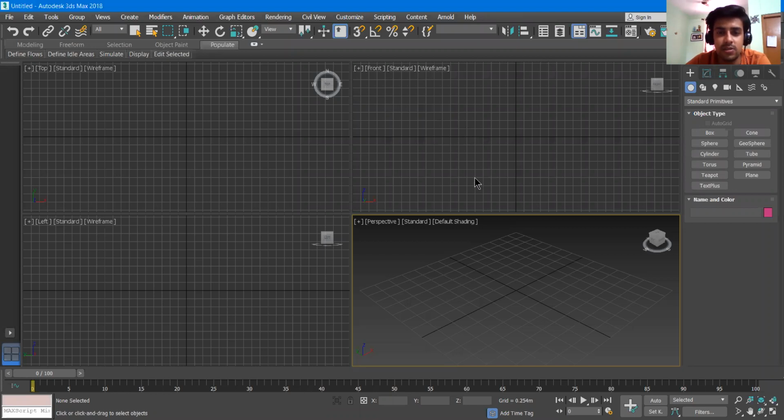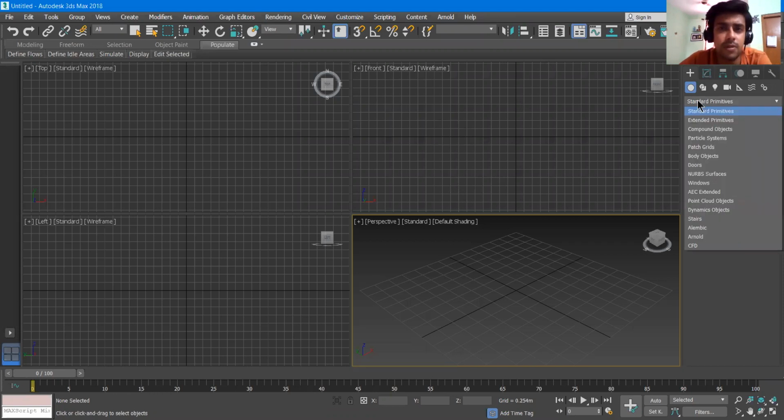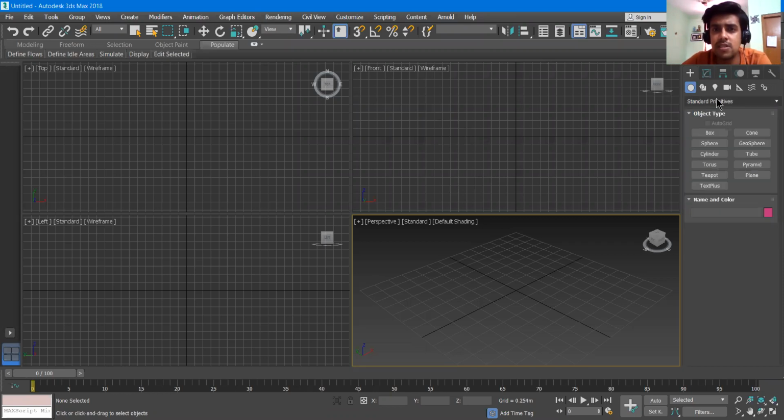In this video I'm going to tell you about how you can use the extended primitives available in 3ds Max. There is not quite much difference between the standard and the extended primitives, but the extended primitive objects are quite different in the shape and in the geometry. It is quite complex in relation to the similar geometry.